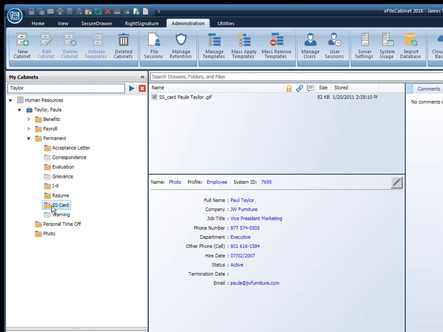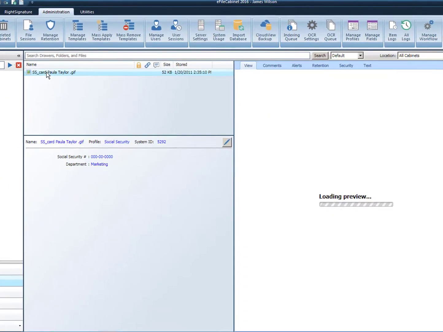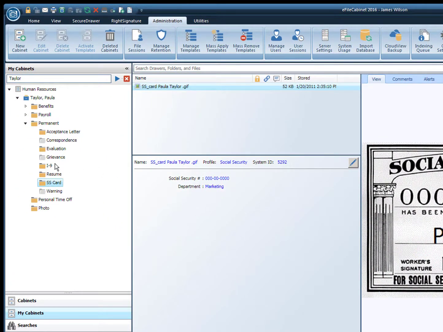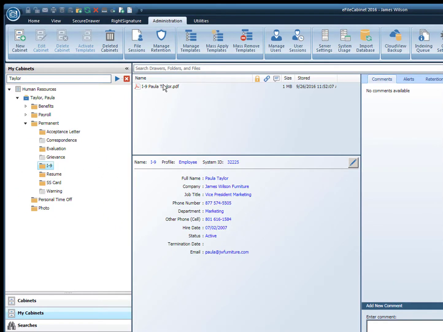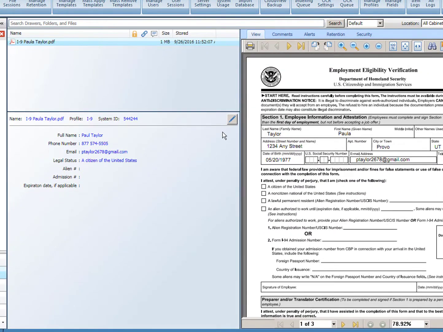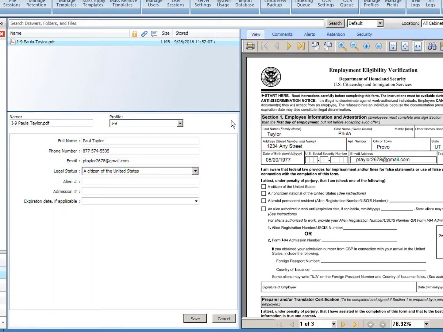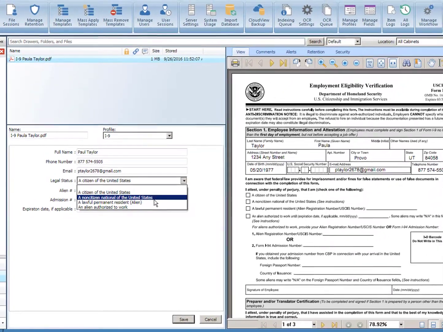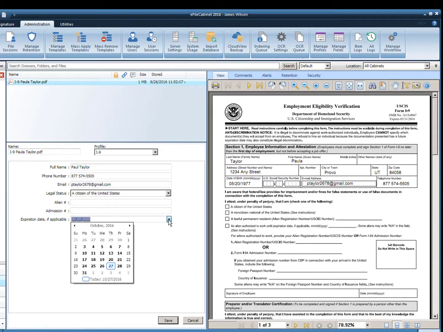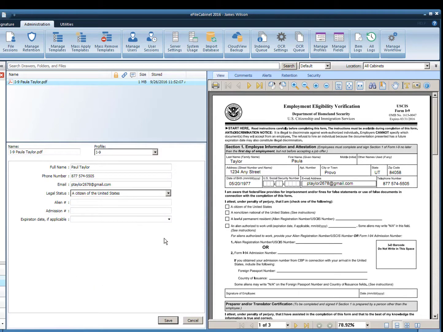Okay, I'm going to come up to Social Security card folder. There is Paula's Social Security card. I have a Social Security profile. I'm going to go up to the I-9 folder, click on her I-9. Notice I have a profile for I-9s. And as I click here, I can edit this, and you can see in the drop down here, I have the different possibility of what the I-9 asks for. A citizen of the United States, a non-citizen natural of the United States, and so forth. Also, I have the ability to put a date in here very, very quickly.